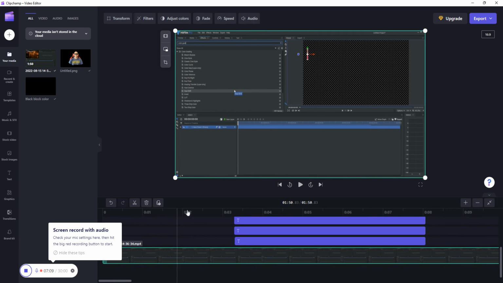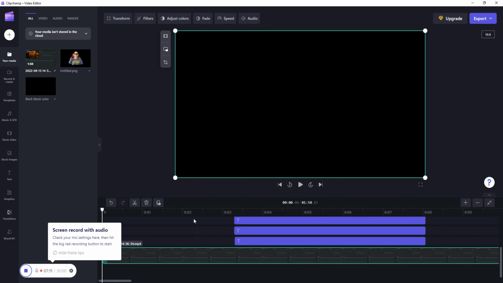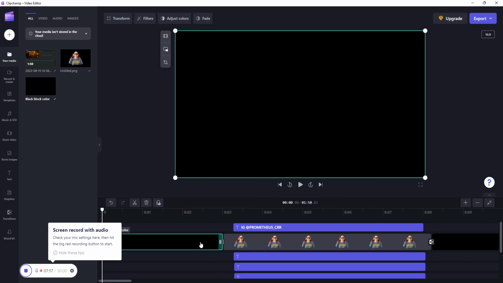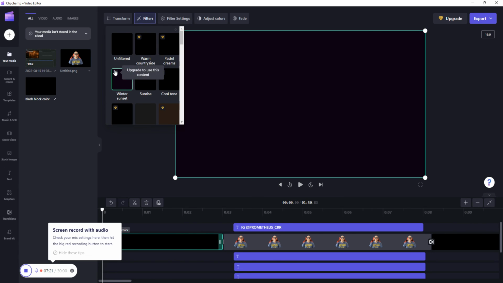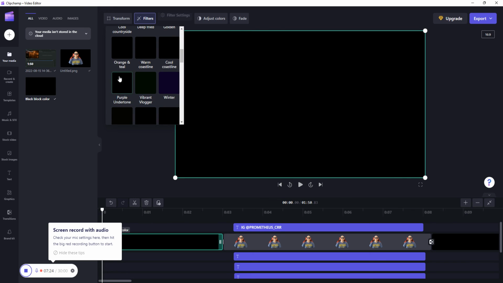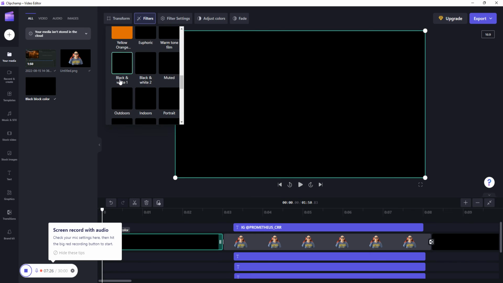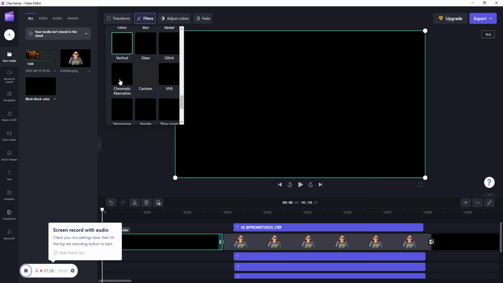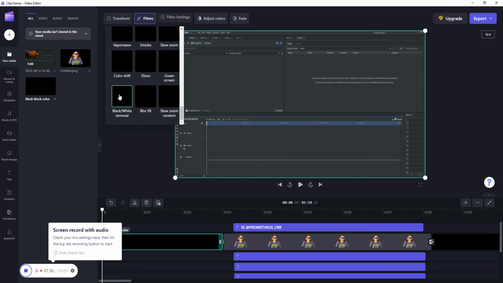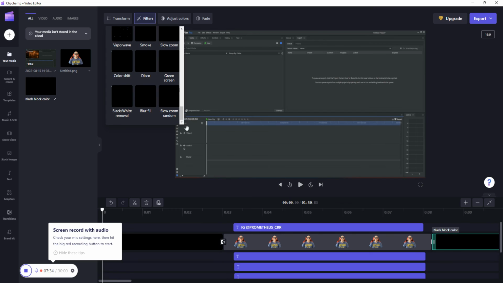Now, if you notice, if we go to the beginning, it's black, even though we have our video right here. So to get rid of that, we'll highlight the black plane, go to filters and scroll all the way to the bottom towards the left. Bottom left would be a filter called black white removal, and that's what we're going to use. And the same thing, highlight the other plane on the opposite end.